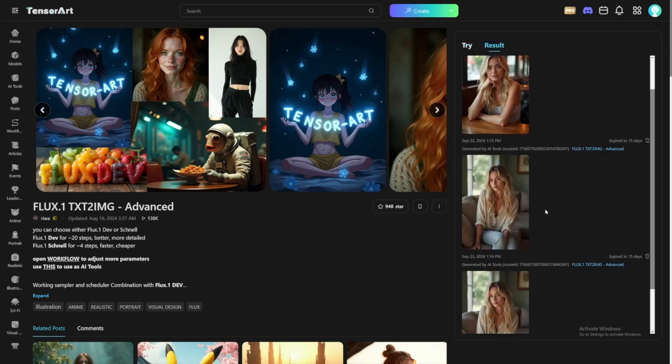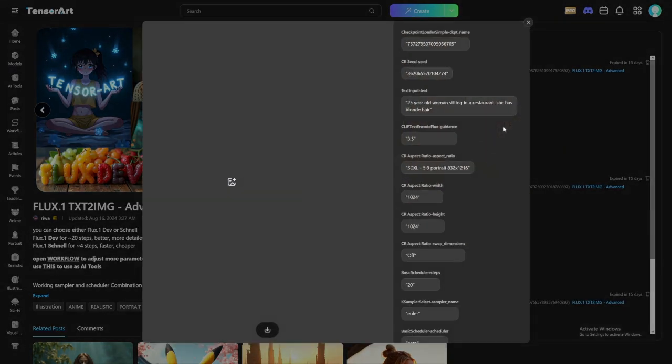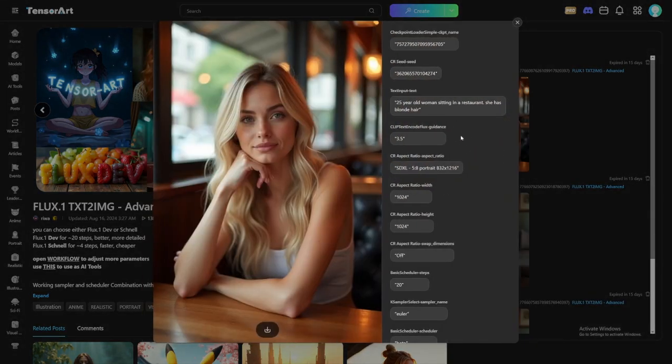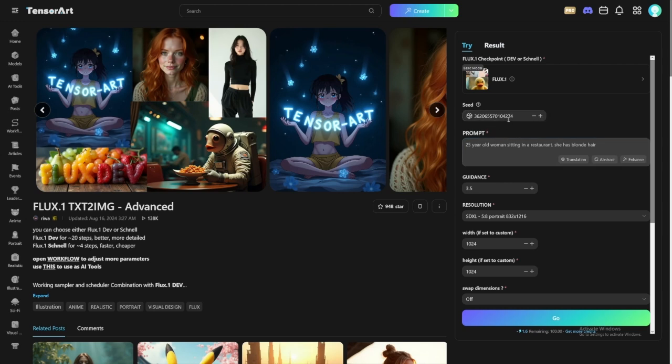Here it is. As you can see, this was our girl on a couch, and this is our girl in a restaurant. It's still the same person. It can appear to be the same person. But sometimes, even if you use the same seed number, it's just not going to be the same. So let's just change the seed number here so you can see what you can get.